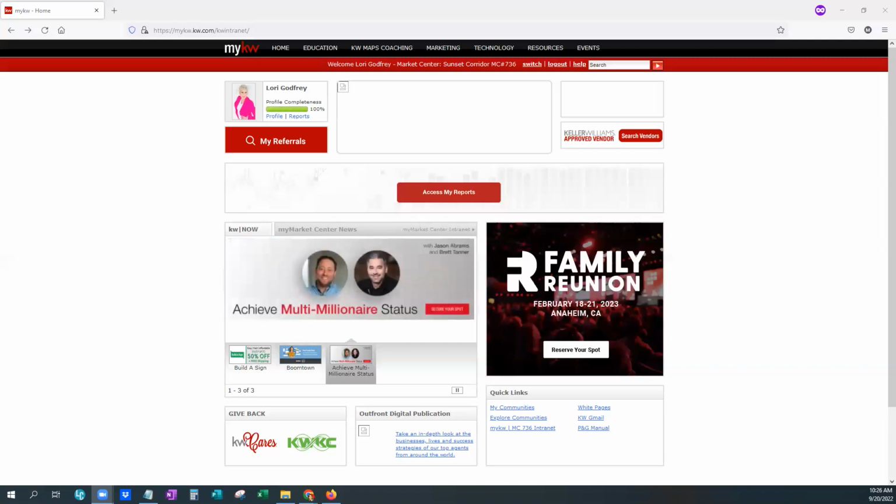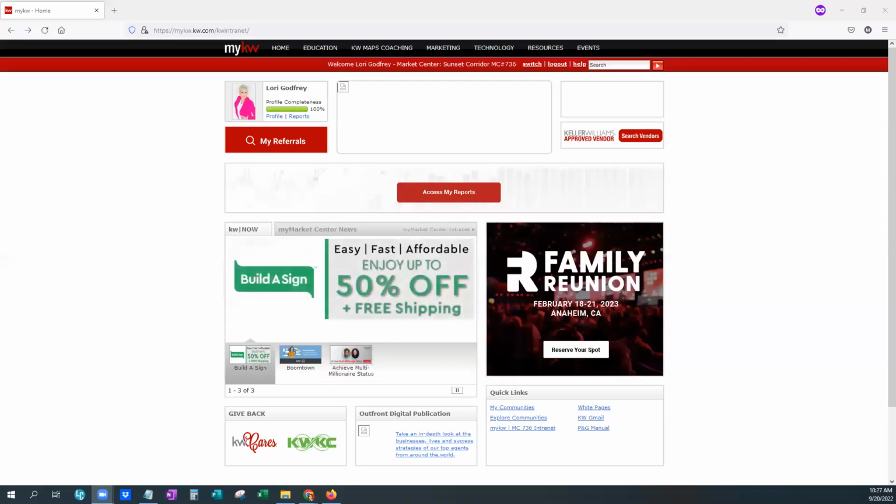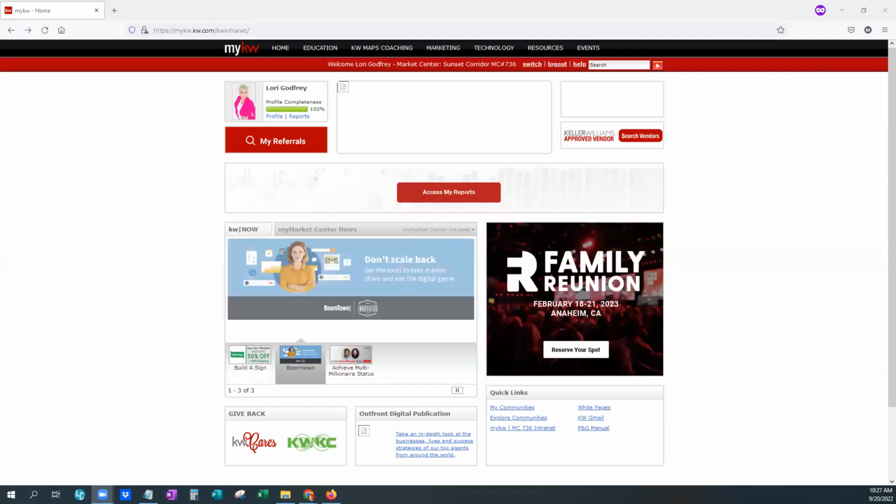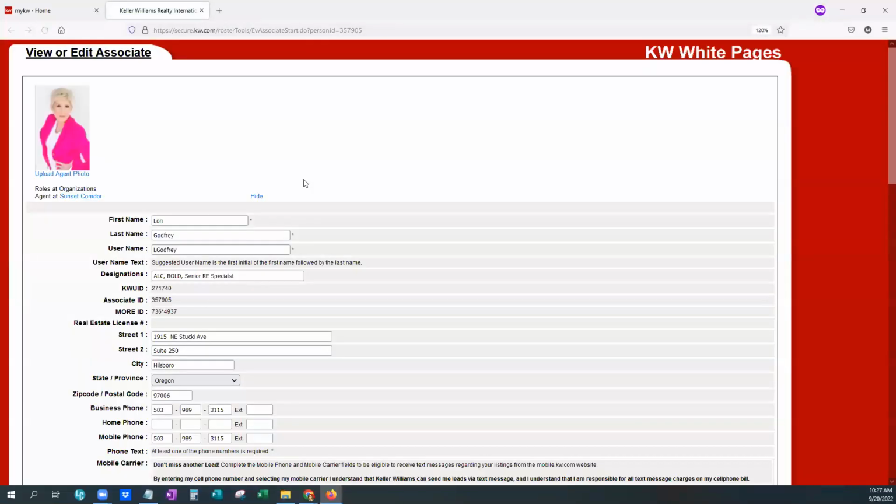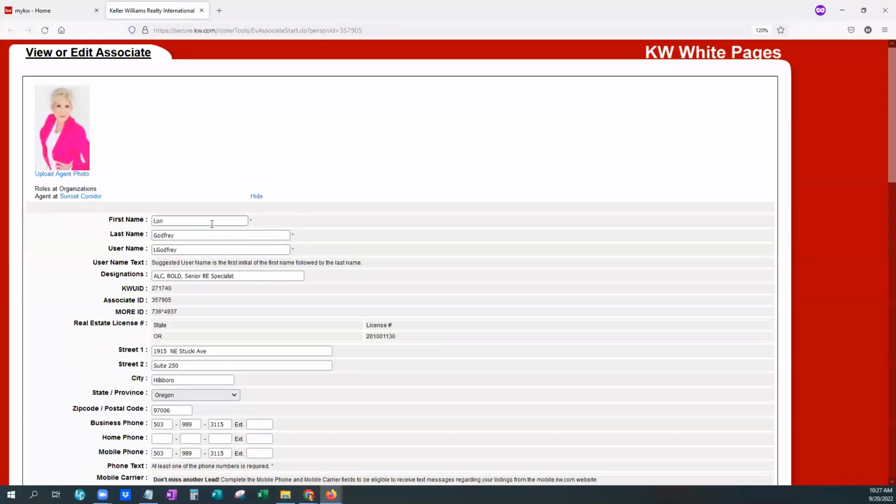First, let's start with your MyKW. If you'll sign into mykw.kw.com, we're going to edit your white pages profile first. You'll see a screen that is similar to what you're seeing now in front of you. We want to click Profile beside your profile picture. This is going to open your white pages profile, and you'll notice that the fields are editable for you here.